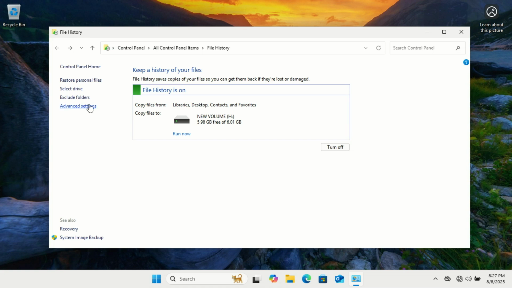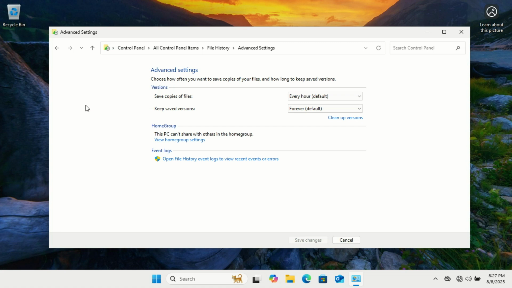In File History, the advanced settings give you more control over how backups are made and stored. Here's what you'll find there. How often files are saved: by default, File History saves changes every hour. In advanced settings, you can change this from every 10 minutes to once a day. If you work on important files constantly, you might want it to back up more often.